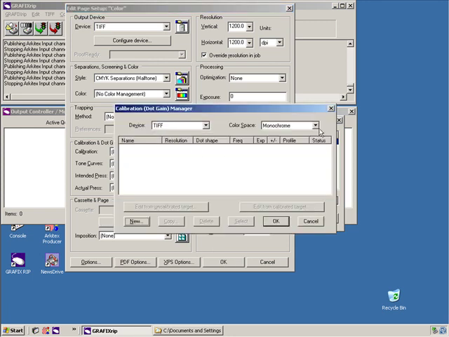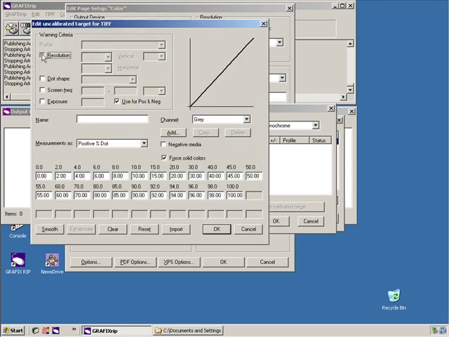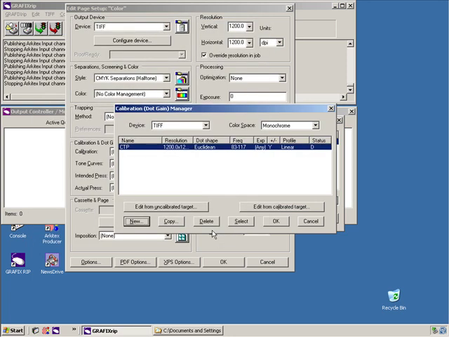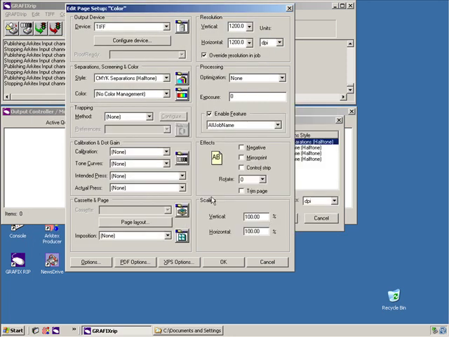Calibration Manager. There's no calibration. Let's go ahead and create one. New. We can set up some criteria for warning. Also put in a name. Okay. Now it's available for the page setup and can be applied if needed.